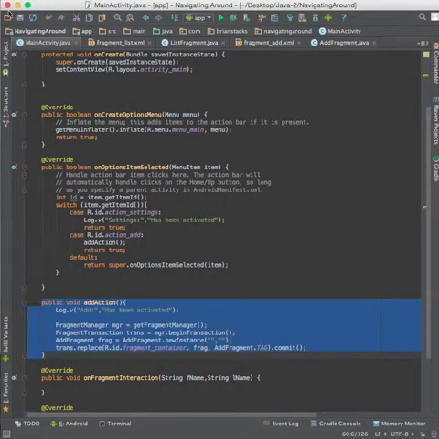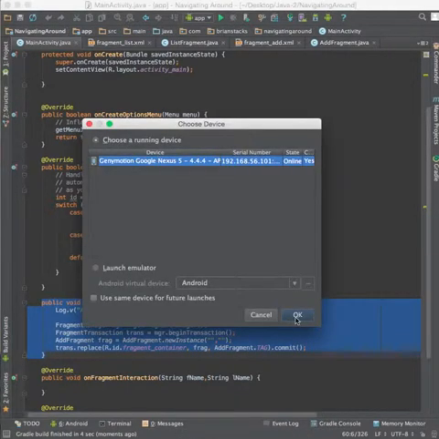This is our navigating around. Oh, yeah, debug. Shouldn't matter.